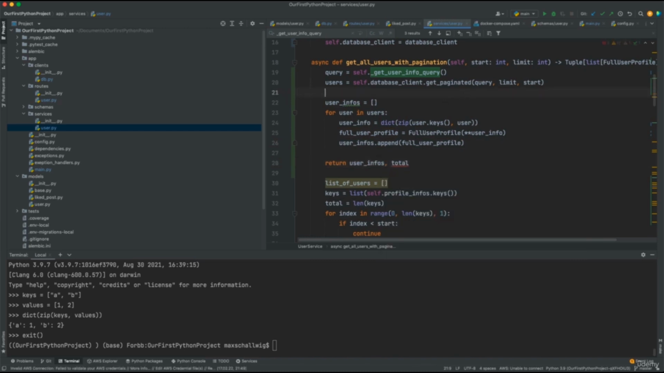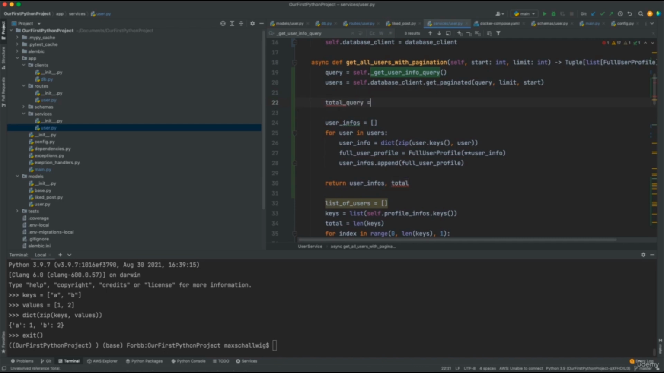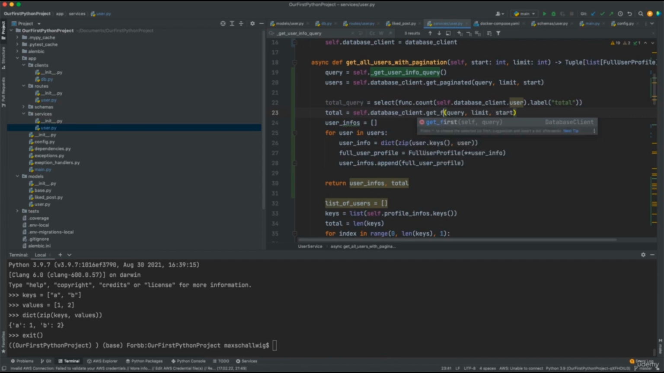And so to get the total, I'm going to just quickly here create a total query, and what we're going to do is we're going to select from the users, self.databaseclient.user, and we want to count. So we just want to count the number of rows. So I'm going to use func.count the number of users here, and then I'm going to assign this a label. I'm going to call this total, and I'm going to again issue a query here, but rather than using the get paginated, I'm going to do get first. Now I can remove these parameters.